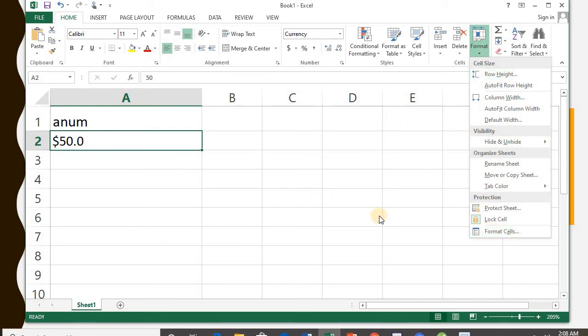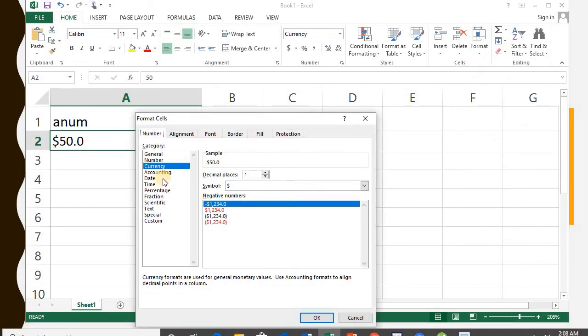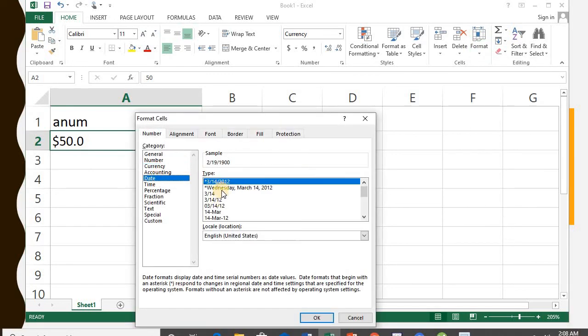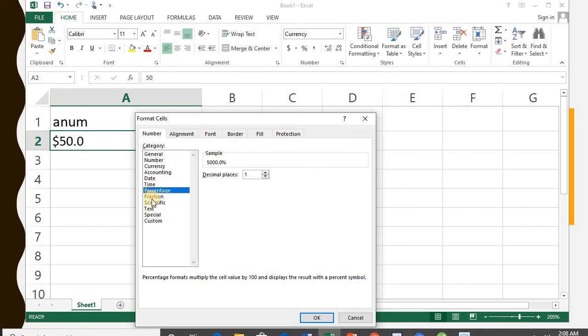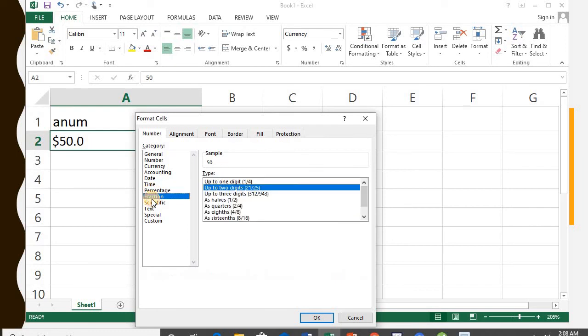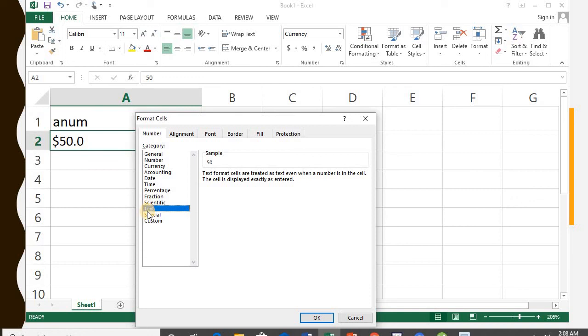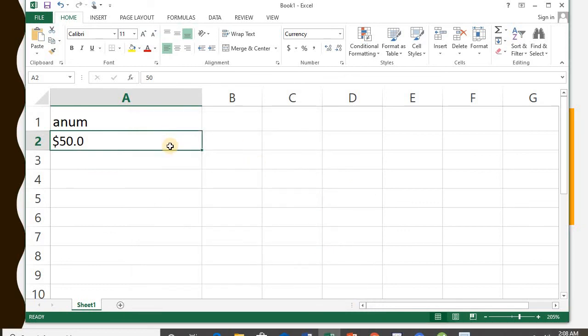Similarly, you can apply Format Cells again. You can change the date. You can change the time. You can apply percentage. You can apply fraction. You can apply scientific notation. These are the different options available here according to your requirement. You can also do this from here.